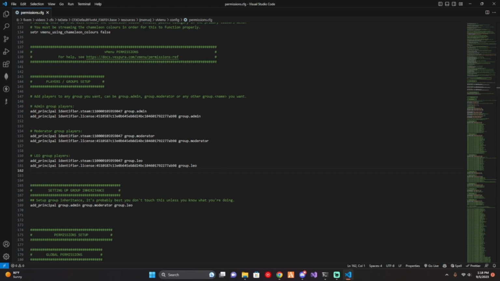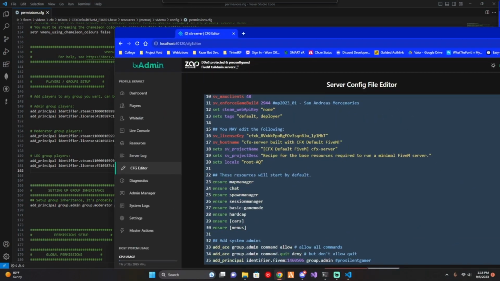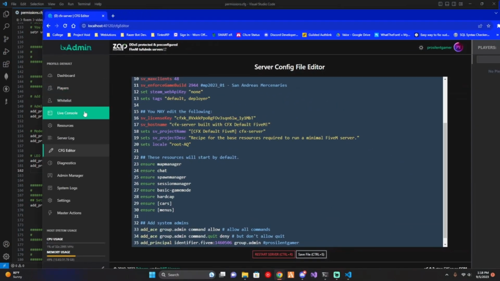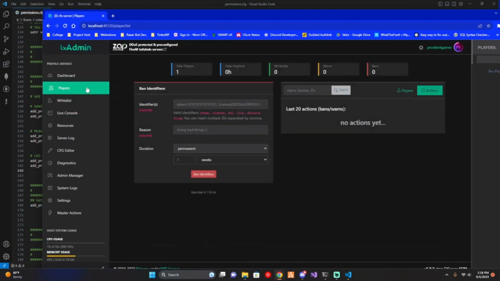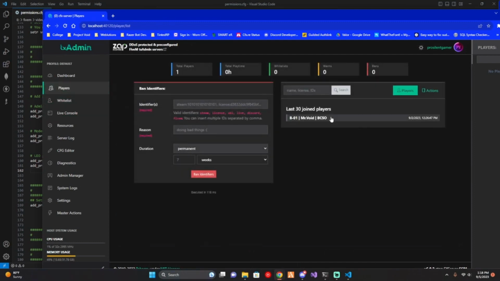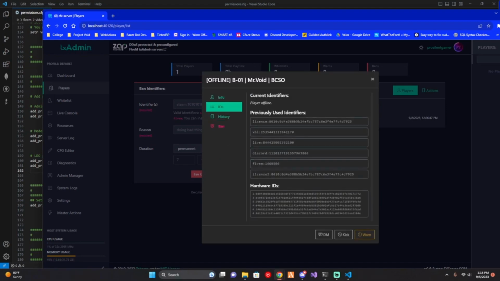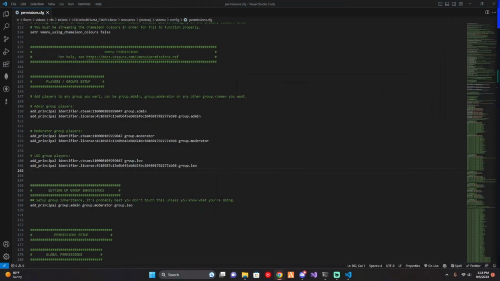So right now you might be wondering, how do I get my identifier? There's a few ways you can. You can go to your txAdmin, assuming you joined your server already, which if you've been following along in the series, you should have. You click on players, click on you, and go to IDs, and it tells you all of your identifiers. It will not tell your Steam ID.